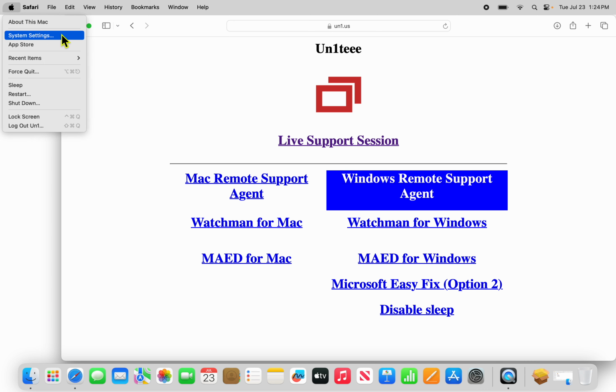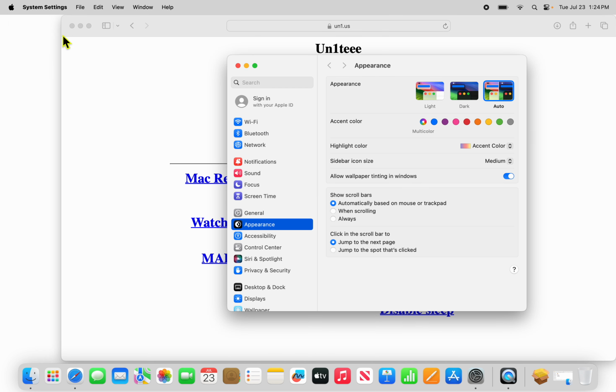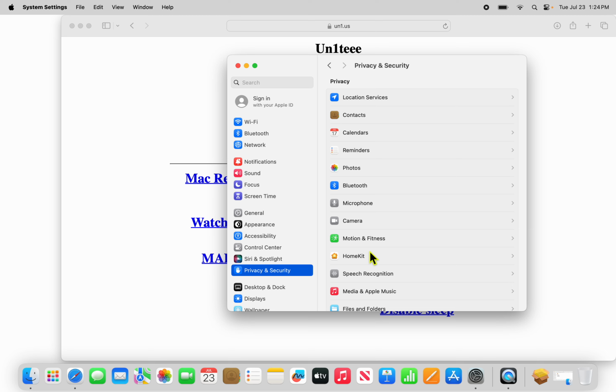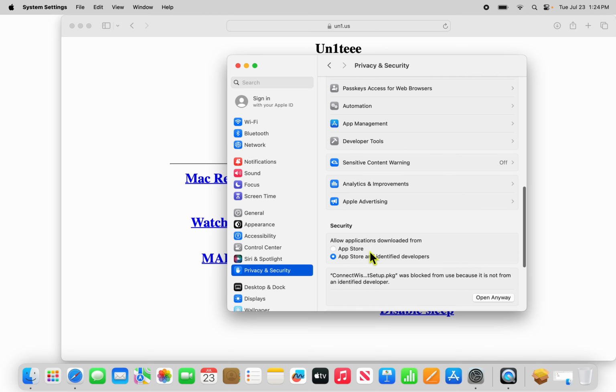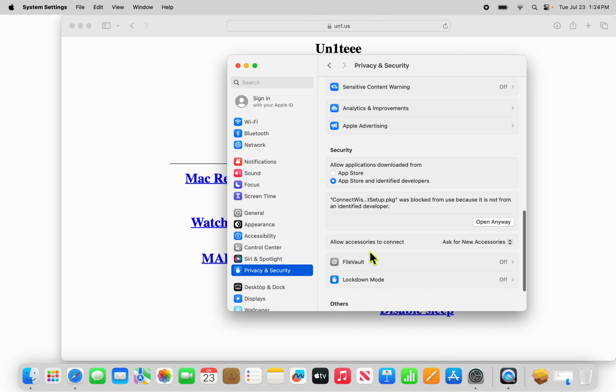The next thing that you're going to do is come up to the Apple menu and click on System Settings. And then we're going to go to General. You're going to go to Privacy and Security. And then in the right half, you're going to scroll towards the bottom. And you'll see here that there's a message about ConnectWise was blocked from use. Go ahead and click Open Anyway.